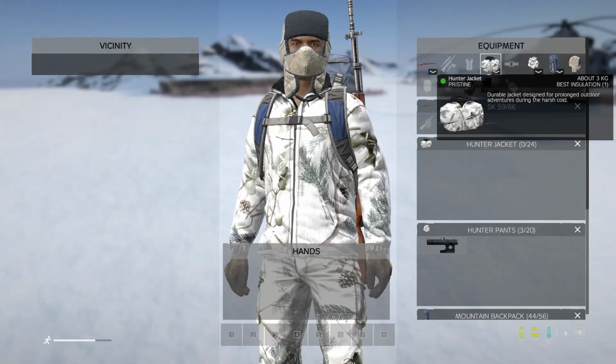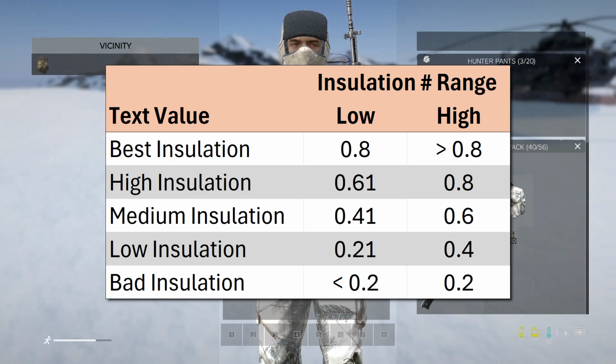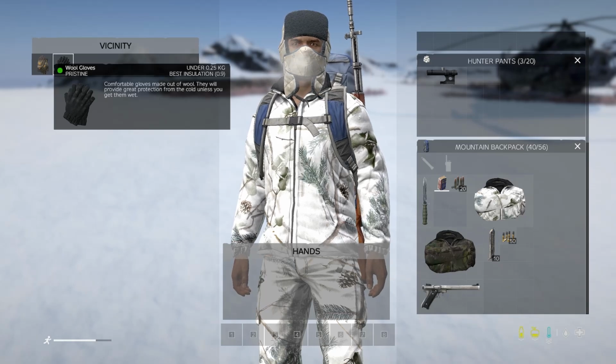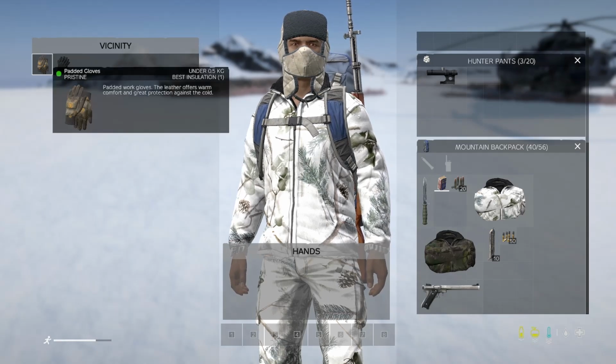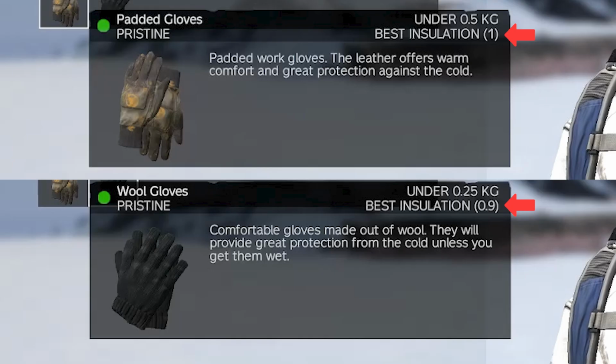In addition to all of this, there are two additional things that need to be kept in mind. Since the text value we see in the game includes a range of actual numeric insulation values, it's possible for two items with the same text value to have different underlying numeric insulation values. For example, even though the padded gloves and wool gloves are both best insulation, the padded gloves have a numeric value of 1, while the wool gloves have a numeric value of 0.89, rounded up to 0.9 here in the video. The actual insulation value for the wool gloves is 10% worse than the padded gloves. Maybe 10% isn't enough of a difference to worry about, but it's something to be aware of.